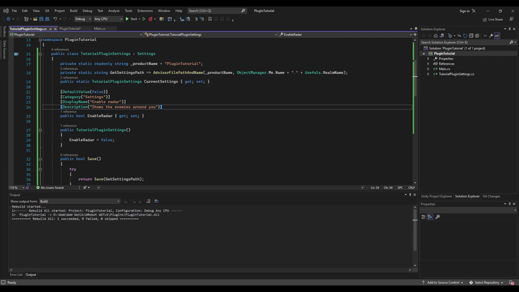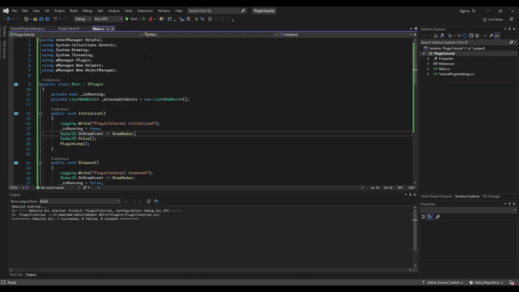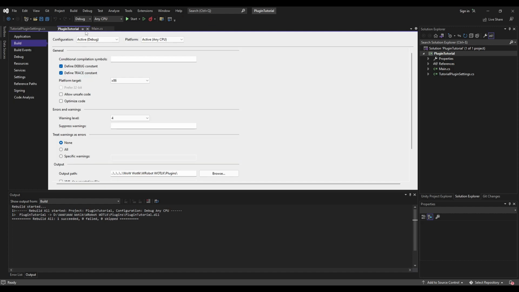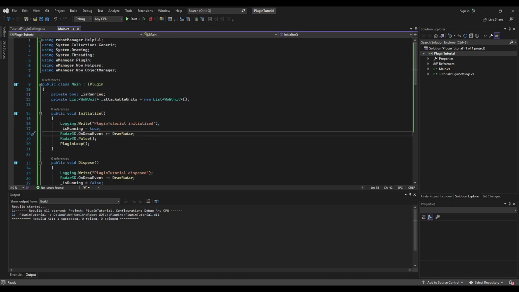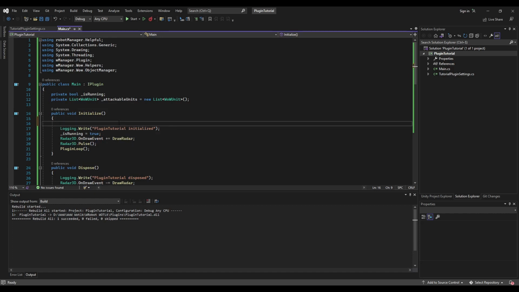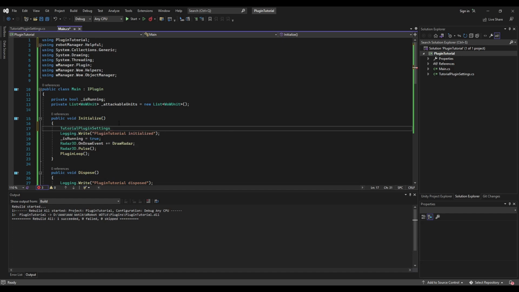So now we're not done, obviously, and we need to go back to main.cs. I'm going to close this. And on initialize, what we want to do first is to load the settings. So we call tutorial plugin settings.load. Okay.